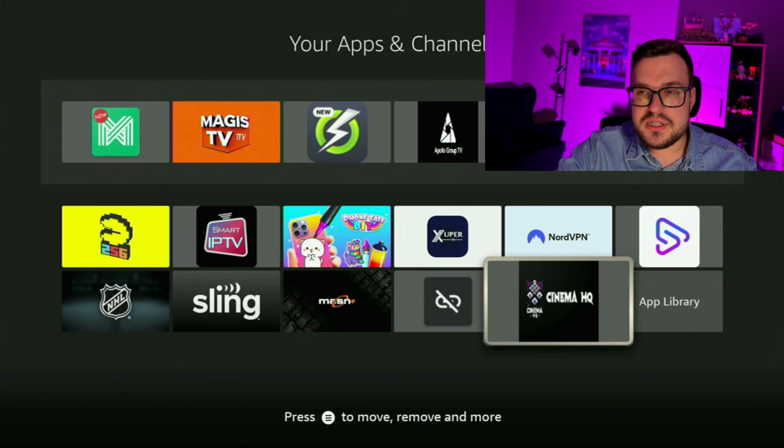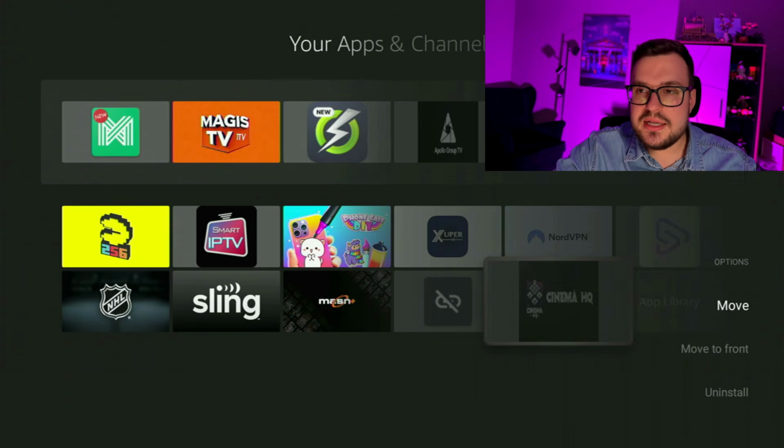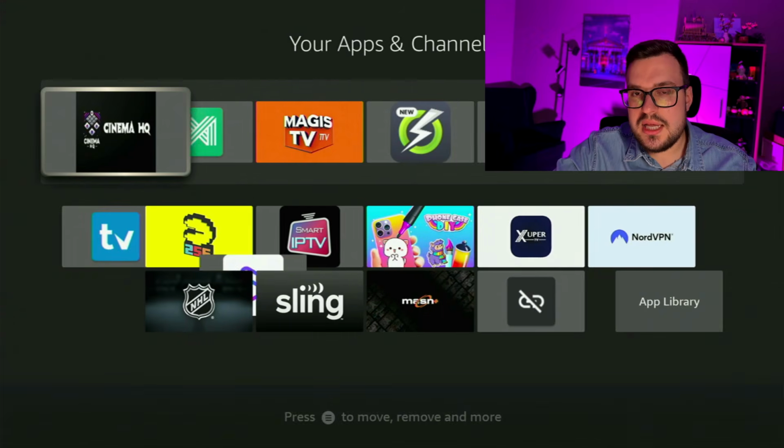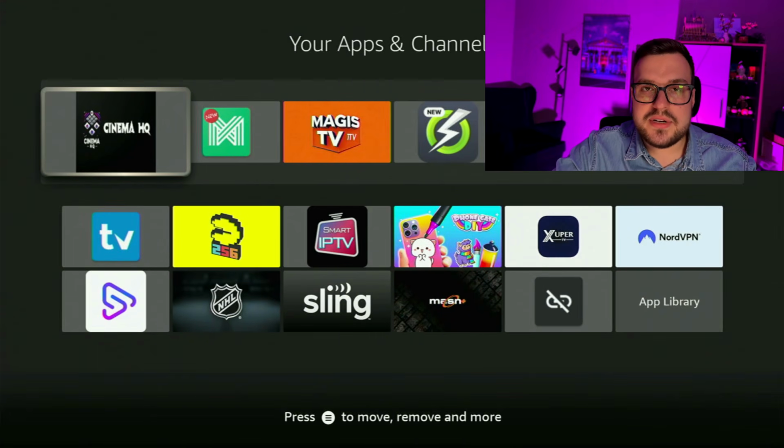So now, first of all, I would recommend you to click on the options button on your remote. That's the button with 3 horizontal lines. Click on it and then press on move to front. This way the app will always be at the very top of your application list, and therefore it will be way easier for you to access the app every time you need it.